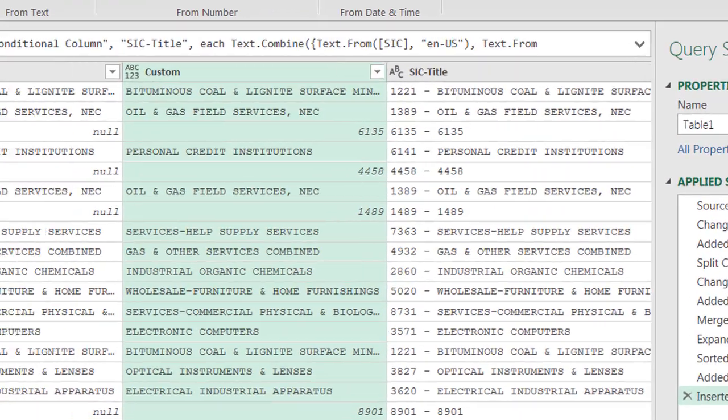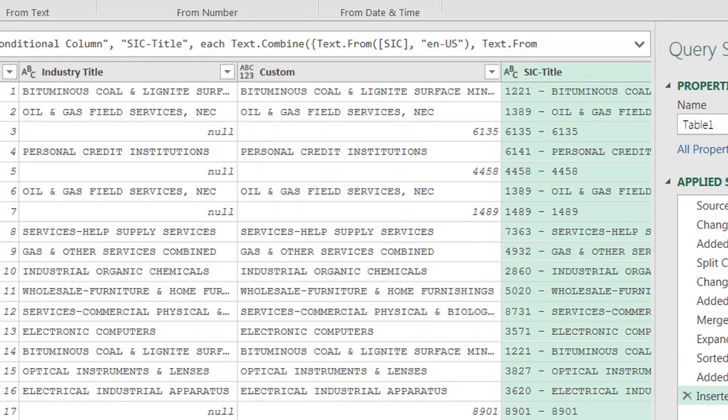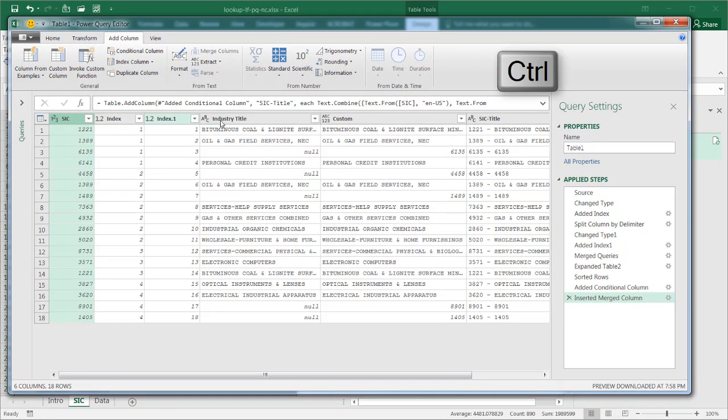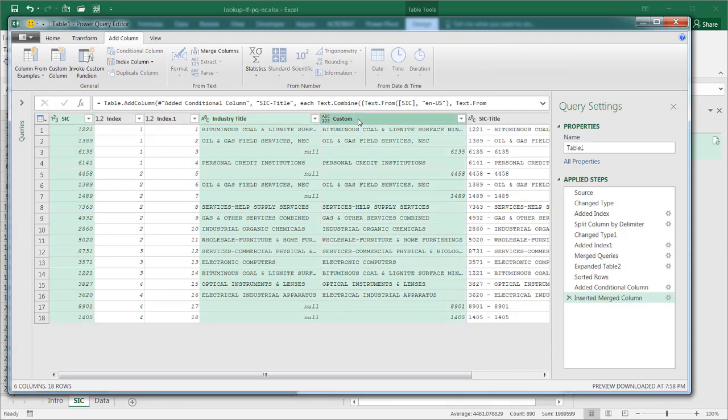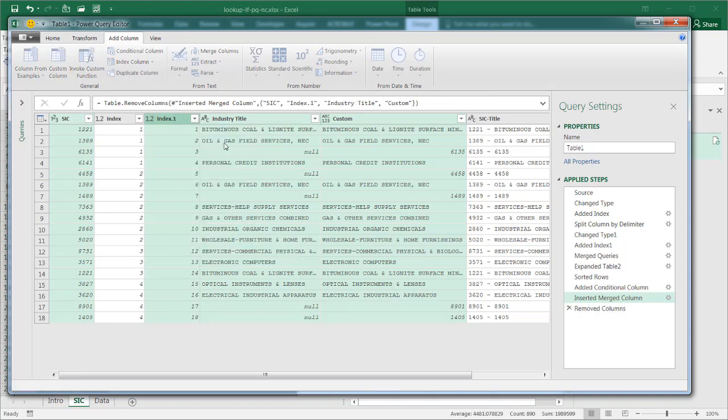And now what I need to do is group these columns, right? Don't need the other columns anymore. So I don't need this column anymore. I don't need this one. I don't need this one because I've already got my SIC-title column. I probably don't really need this index.1 column anymore, the secondary index column, because I'm going to group it by this column. So I'll, with the control key still clicked, click on that, and then right click, remove columns. So I'll remove all these columns.